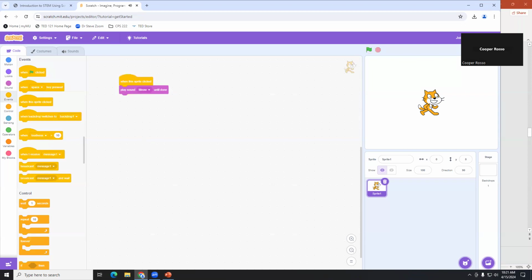Sure enough, it works. Again, could I put that on the green flag? Yeah, but that's kind of a very mild thing to do for such a big button. You know, save that for like, oh, start the whole thing off. So we'll get into that as we travel along.